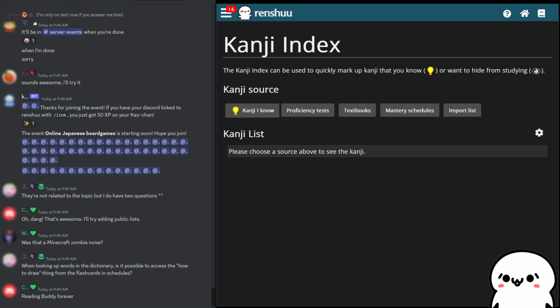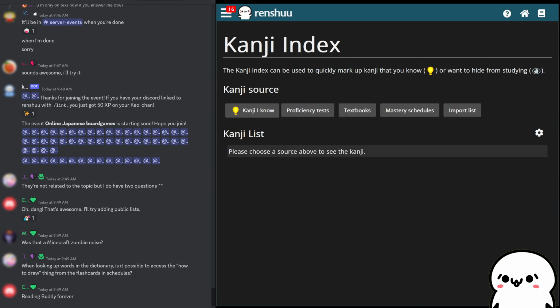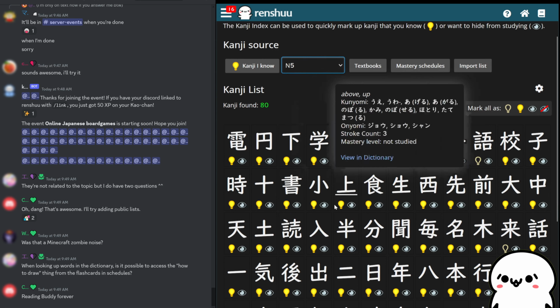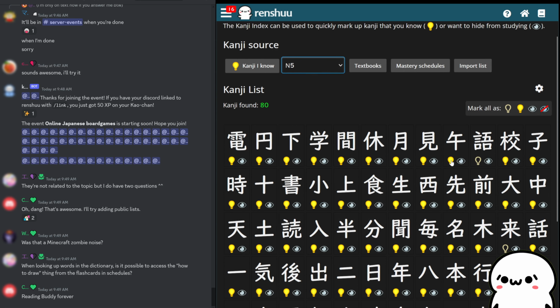Kanji index is a really useful feature, I think, for a lot of people. It's really good if you're coming into renshuu and saying, I already know this, renshuu, stop giving me hiragana or stop giving me furigana and whatnot. And with that, you can go in here and say you're jumping in, and a lot of these you can just mark, now I know all these, so that's why they're already colored.